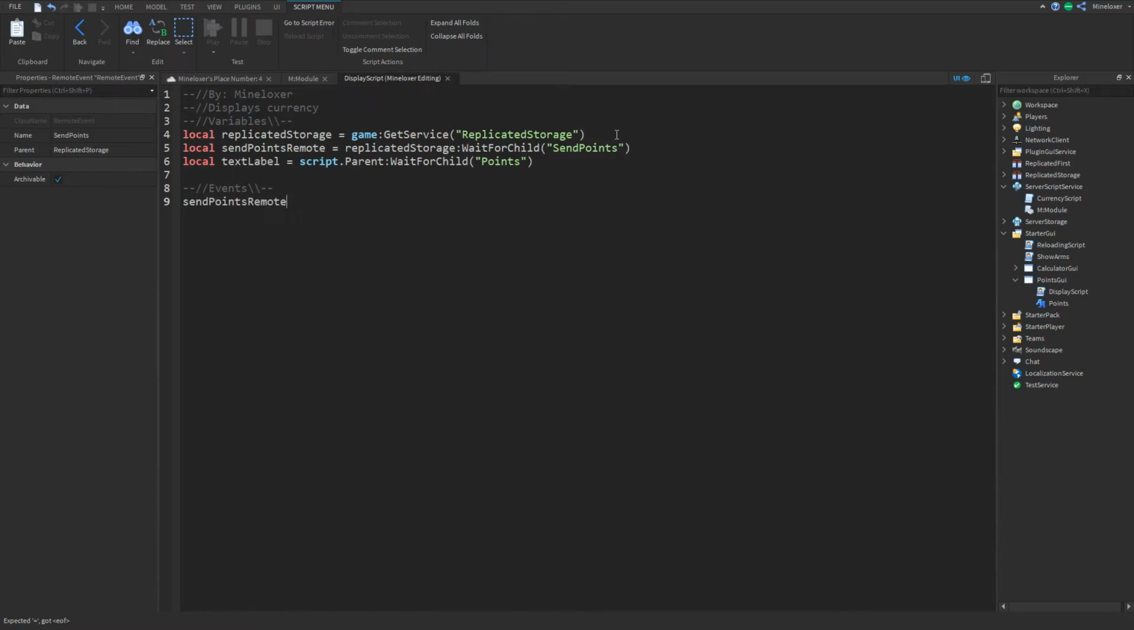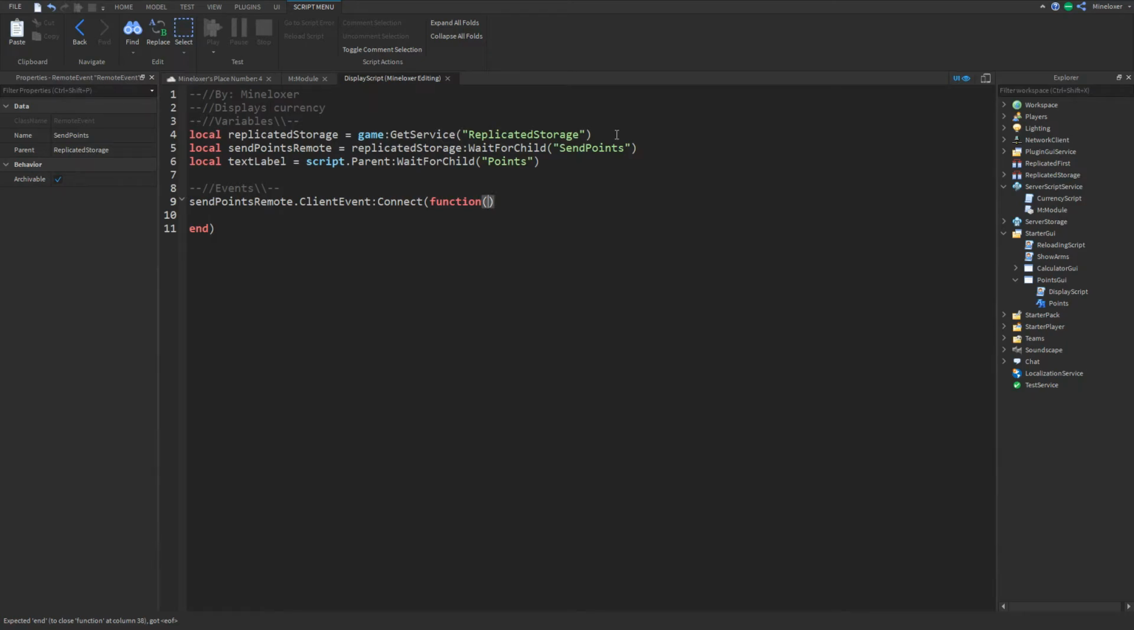So when send points remote is fired, so dot on client event. So when it's fired to the client, from the server to the client, again we connect it to a function, and so we'll be passing in the points. So all we gotta do is just text label dot text is equal to points. Alright, this will display our points.